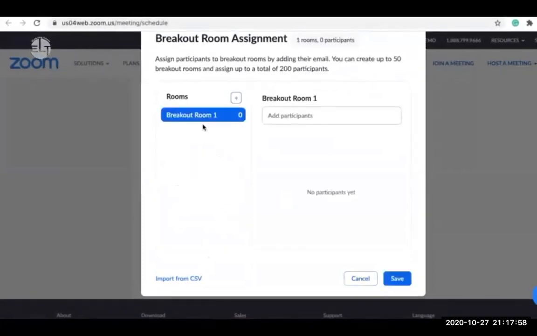Click on plus to create a first breakout room. On the right side, you can invite students by their email addresses. As you have a class, you already have all of their information, and you can divide all the students into groups at the time of scheduling a class. You can create multiple breakout rooms in one class. You can add them, you can remove them, it's easy.